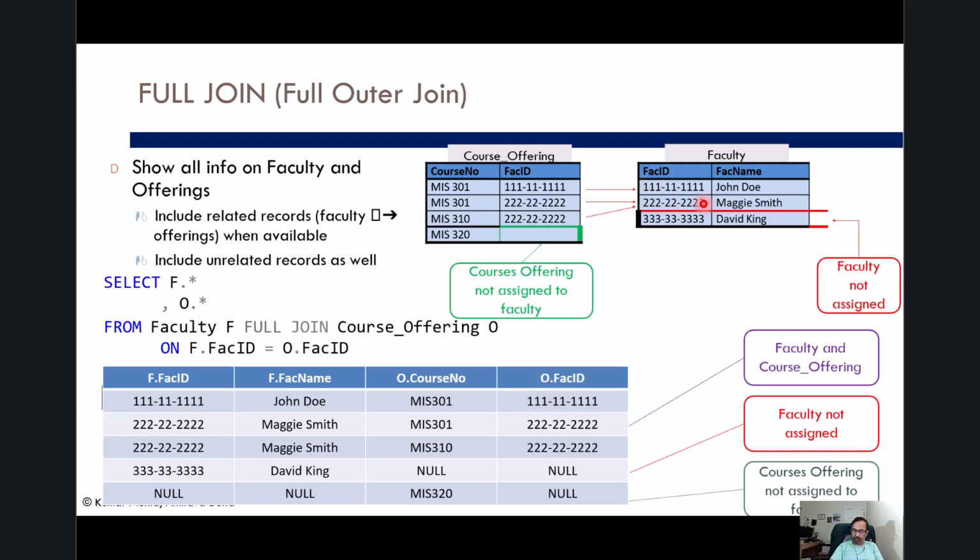Here's table 1, that's the faculty. Here's table 2, there's the course offering. And these three records are records that match across these two tables. They match based on these two columns. Okay, but we want this full join.